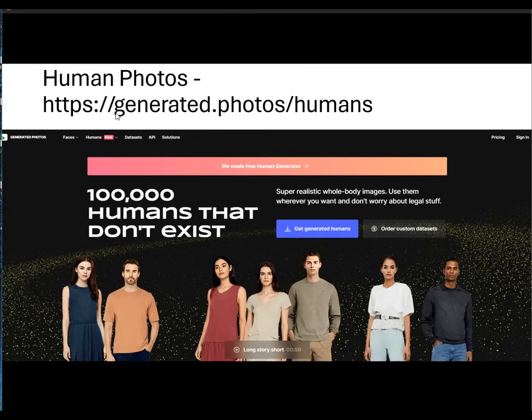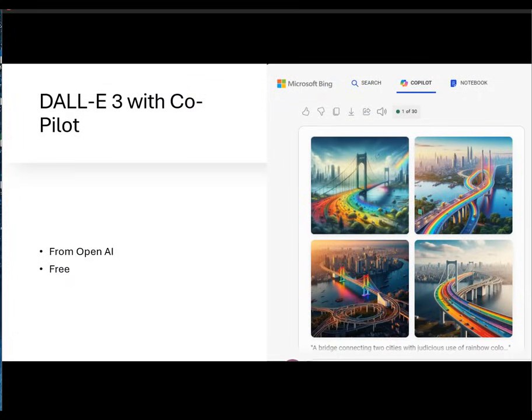How about when you want to use photos either in a project or presentation of human beings? There is this site generated.photos/humans that gives you ability to see photos of humans that don't really exist and are void of copyright issues, but we can actually use them for our designs, our graphics, our presentations, and things like that.